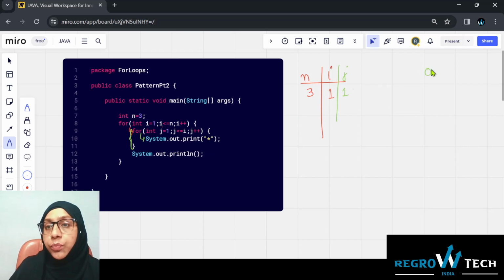So on the output, you will have only 1 star. Okay. Then it will do j++ because this is of course here. So as soon as it reaches the end of the curly bracket, it goes back and does the incrementation. So j++, it will become 2. Now it will check the condition.